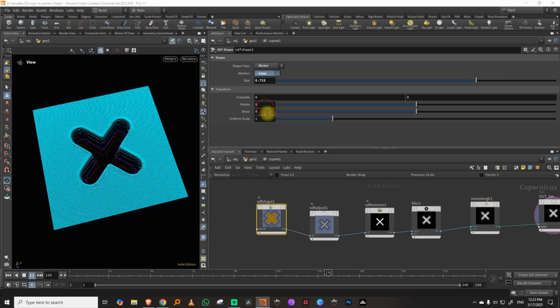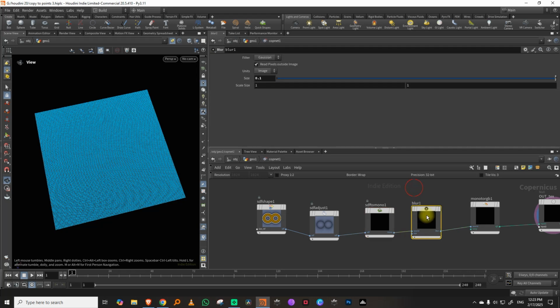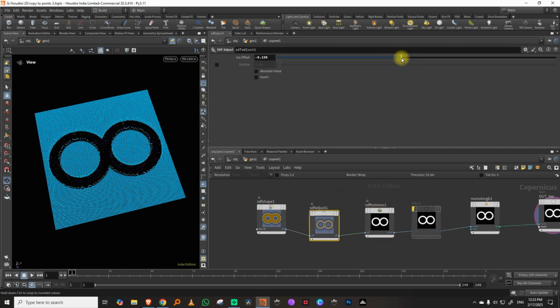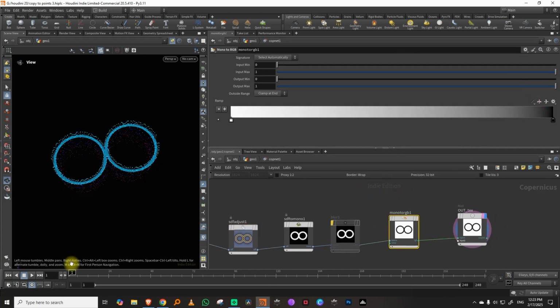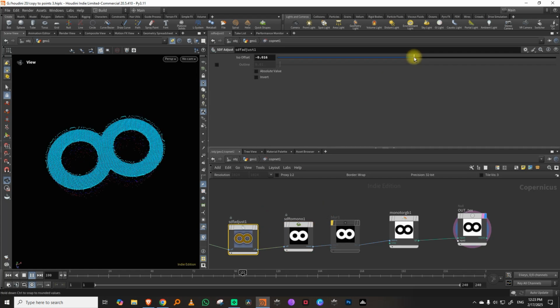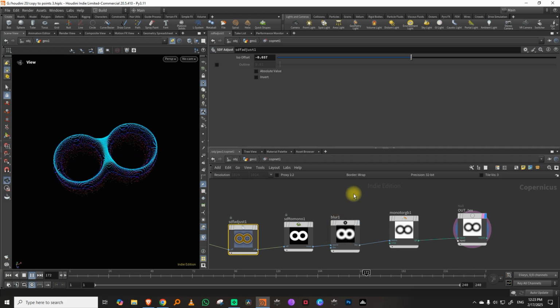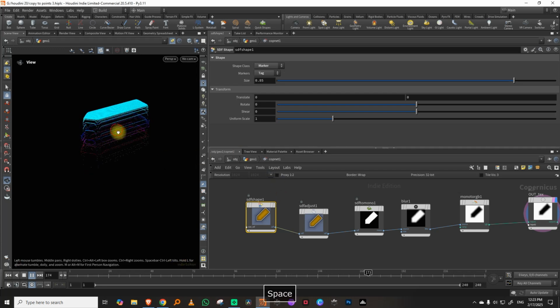I can take it into anything, and oh, that is way too much, I think. I think I should invert this. Yeah, okay. There we go. So if I take SDF adjust and make it bigger, there you go. So now you can use stuff from CopNet and use it to affect your copy to points.